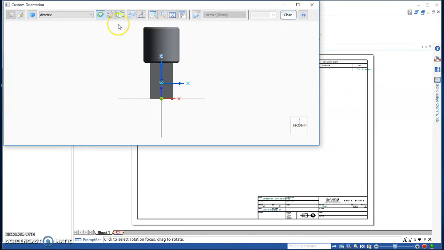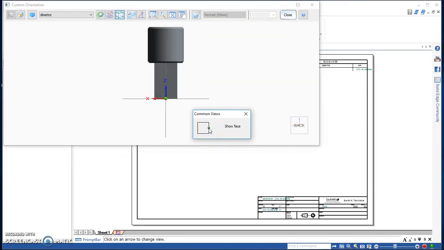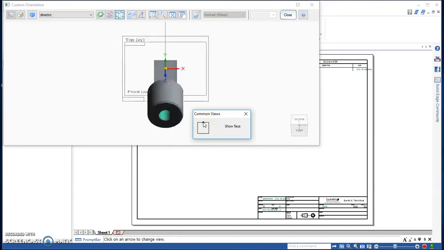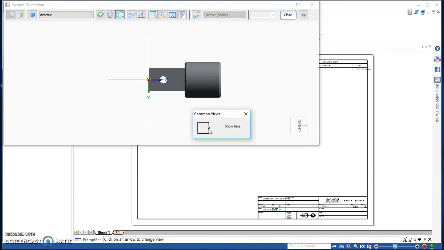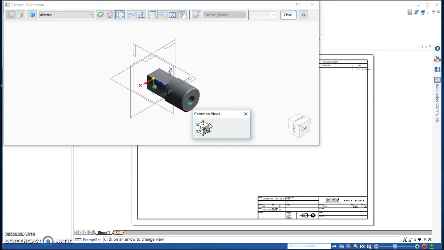So if you use, for instance, this common views, click this common views, and if you click this green ball here, you can turn this part 90 degrees. Okay, and if you click in this corner, you will get an isometric part. You can try what will happen.